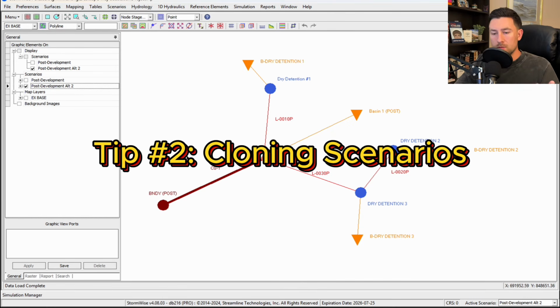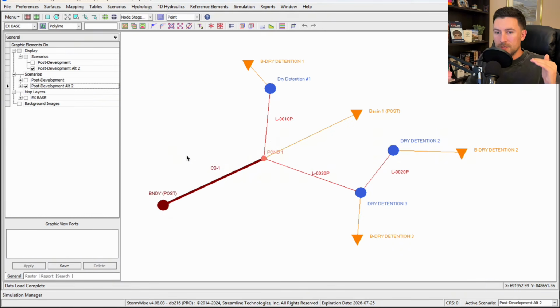I don't think people use scenarios enough. What I like about scenarios is that you don't have to save as a whole bunch of different models. What you can just do is create scenarios within the program. That way you can quickly run an iteration. So for instance, I have this post-development and post-development alt2.